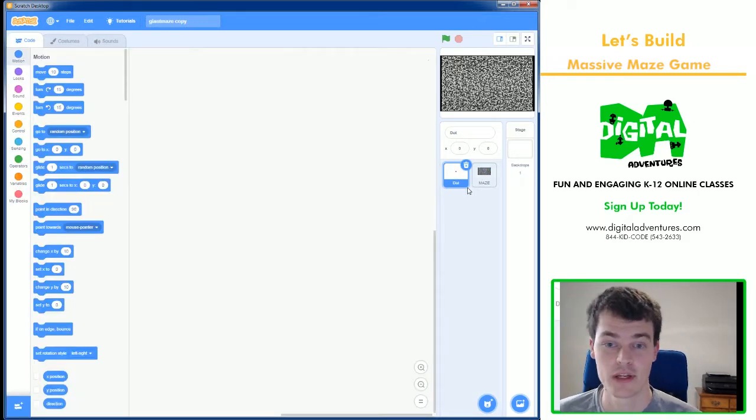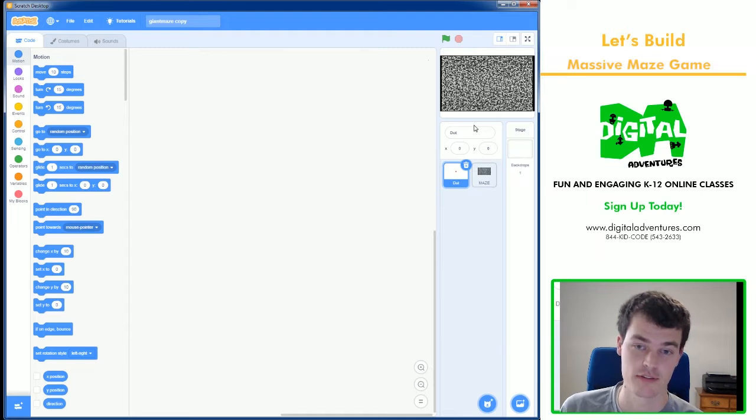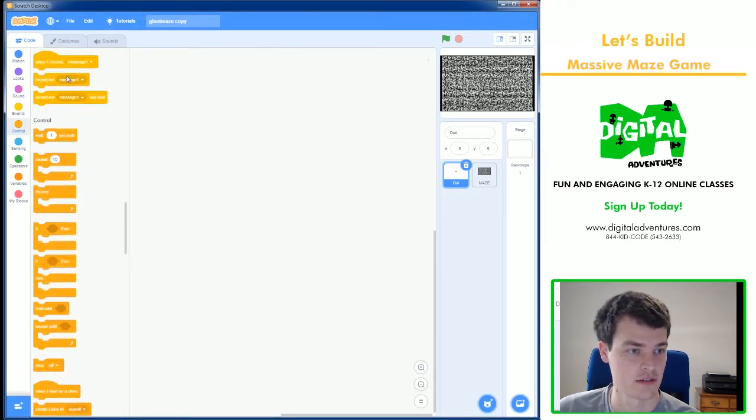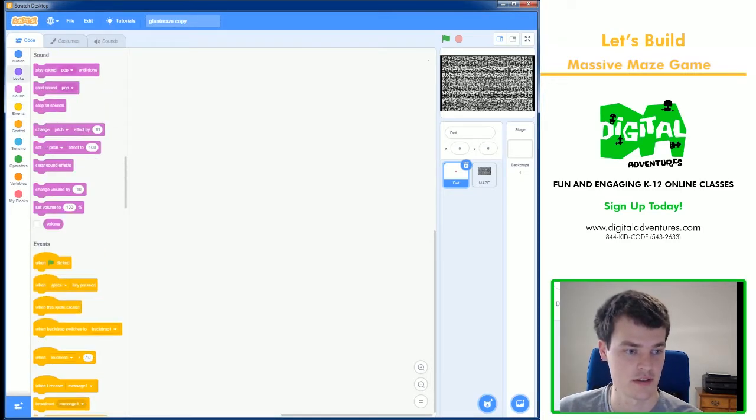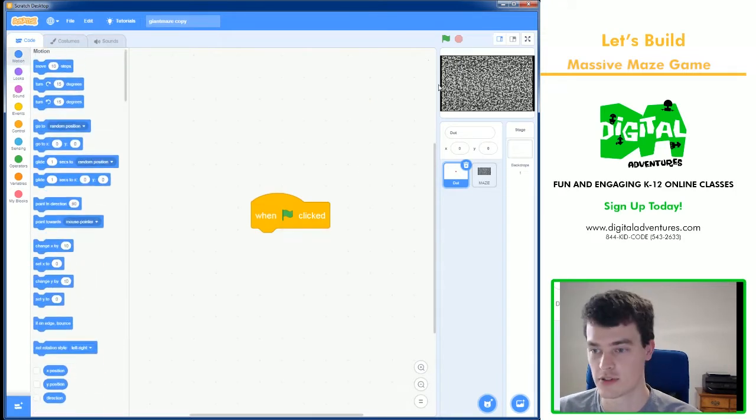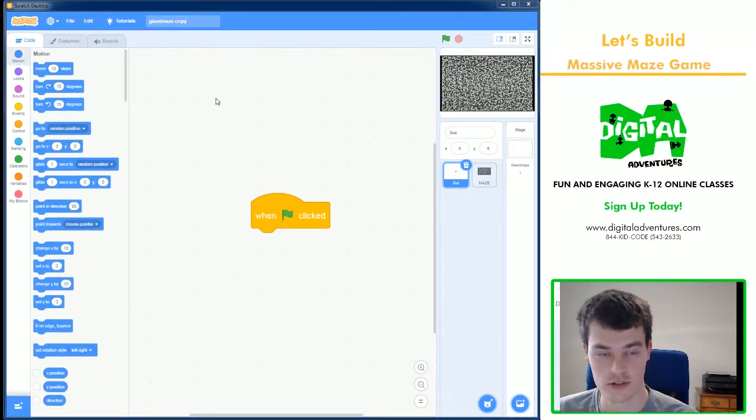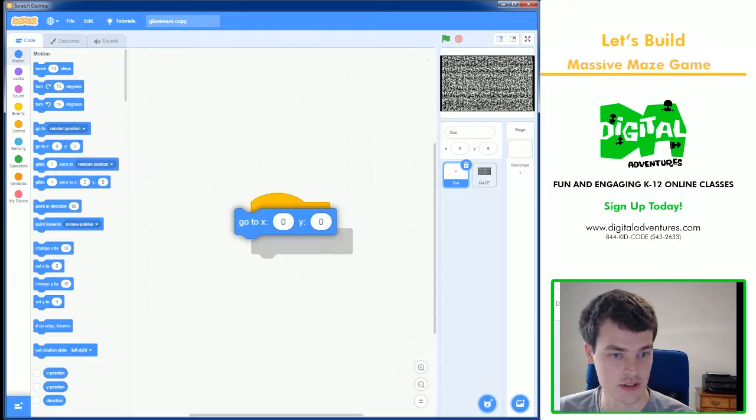In our game, we aren't actually going to be moving the player. We're actually going to be moving the maze around them. In a top-down view. So all we need for this dot sprite that I have is a when green flag clicked and a go to 0, 0. Go to 0, 0 will send them straight to the middle.